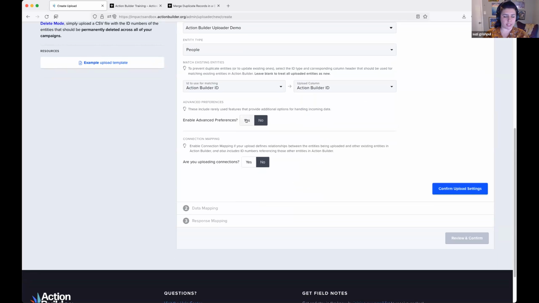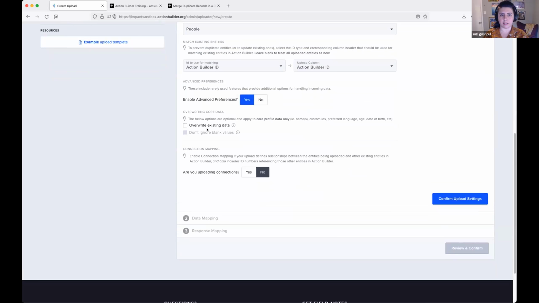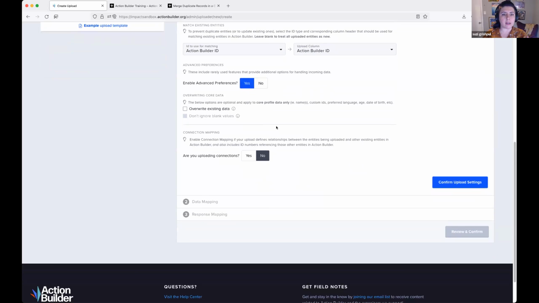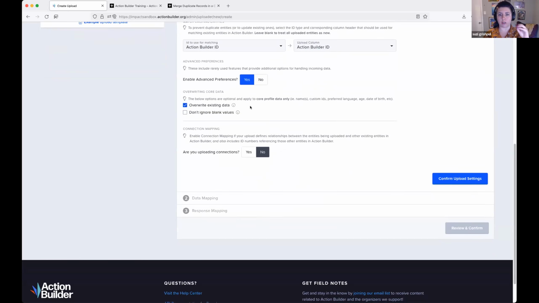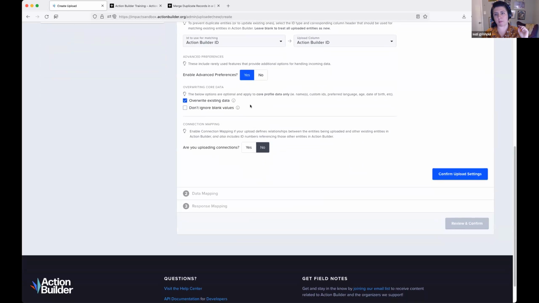Under advanced preferences, we've got some cool new options here. In advanced preferences, you can tell it to override existing data. If you check this, then if something already exists for core fields, so name, preferred language, date of birth, all that good stuff, it'll override it. Otherwise, if you don't check it, it will just skip things that have already been filled out, again, for matching existing records.